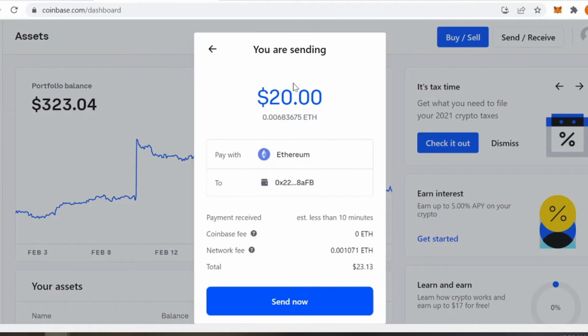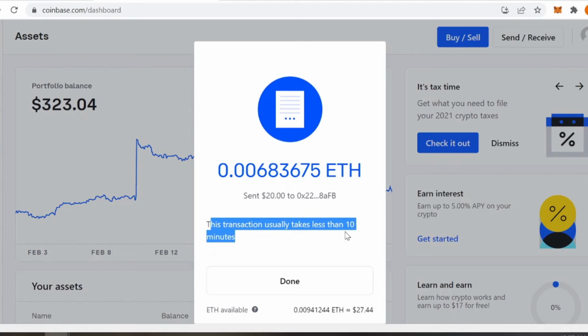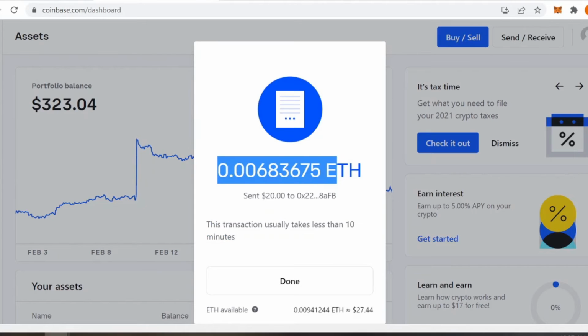Then it's going to bring you to this summary where it's going to show you the Coinbase fee as well as the network fee. So it looks like I'm paying 0.001071 Ethereum to transfer this, or $3.13, since I'm trying to transfer $20. So then I can hit send now. And then it's going to advise me that transactions usually take less than 10 minutes. Normally it's pretty quick.